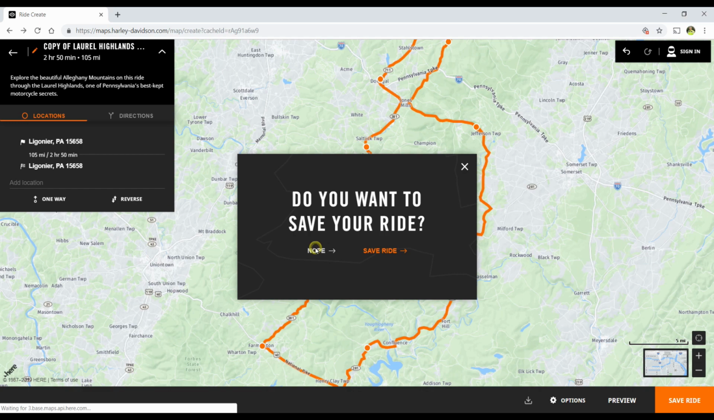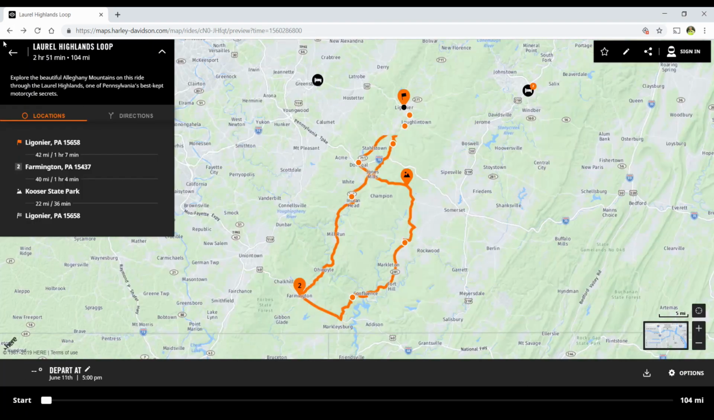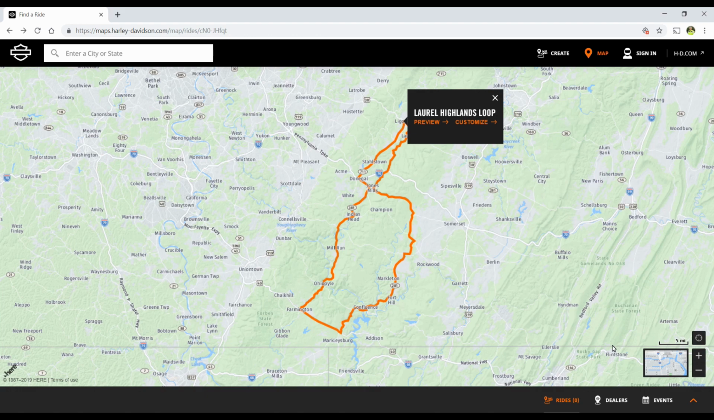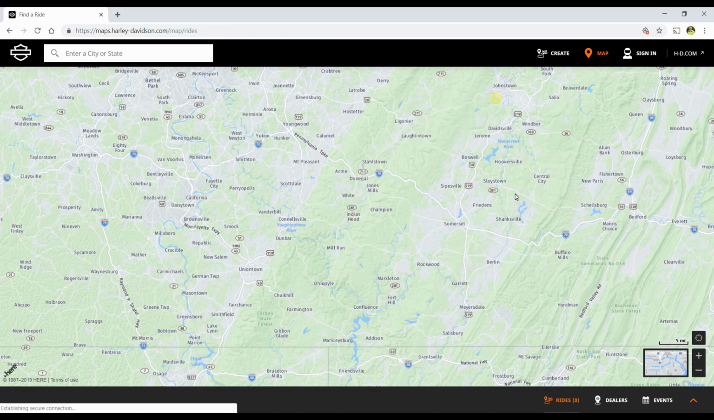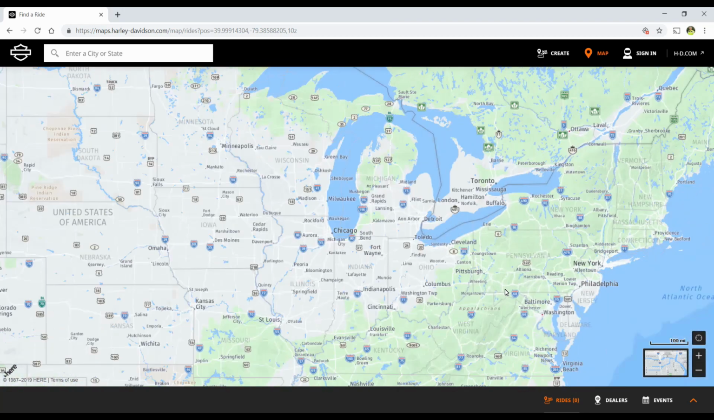No, I don't want to save that ride. I want to go back to the screen that has rides, dealers, and events. I want to know if this is a feature that you would use to go find publicly saved rides, or find a dealership, or find a public event. I don't know how useful that everyone would find that.